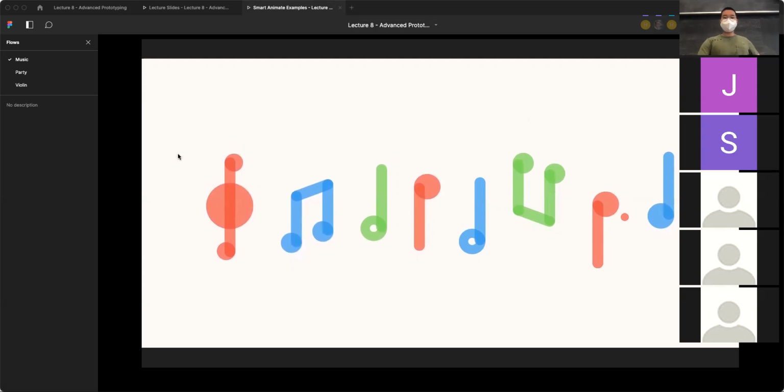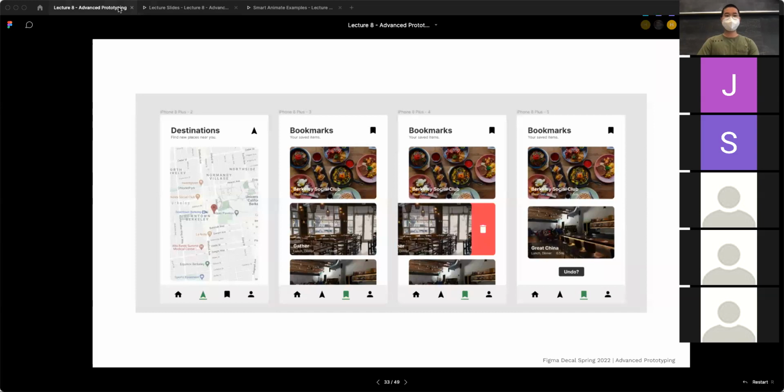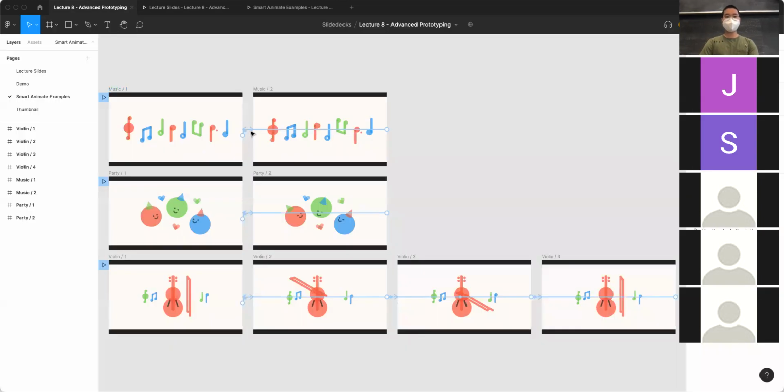So this is an example where there's just two keyframes. There are two different states where all the music notes are, and Smart Animate is going to smoothly animate them in and out and kind of up and down. With that, I want to really quickly show you how you can modify the properties.